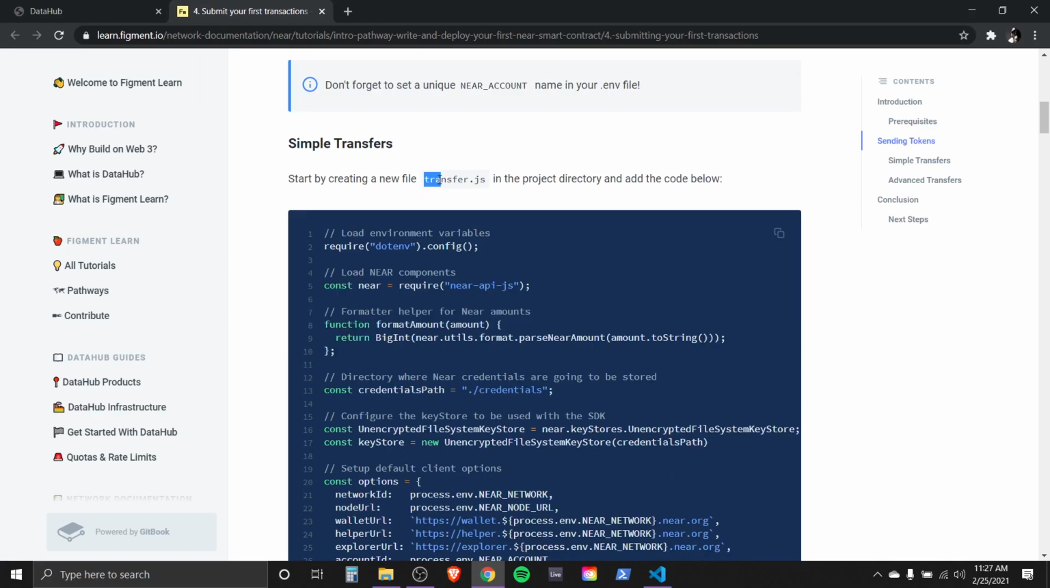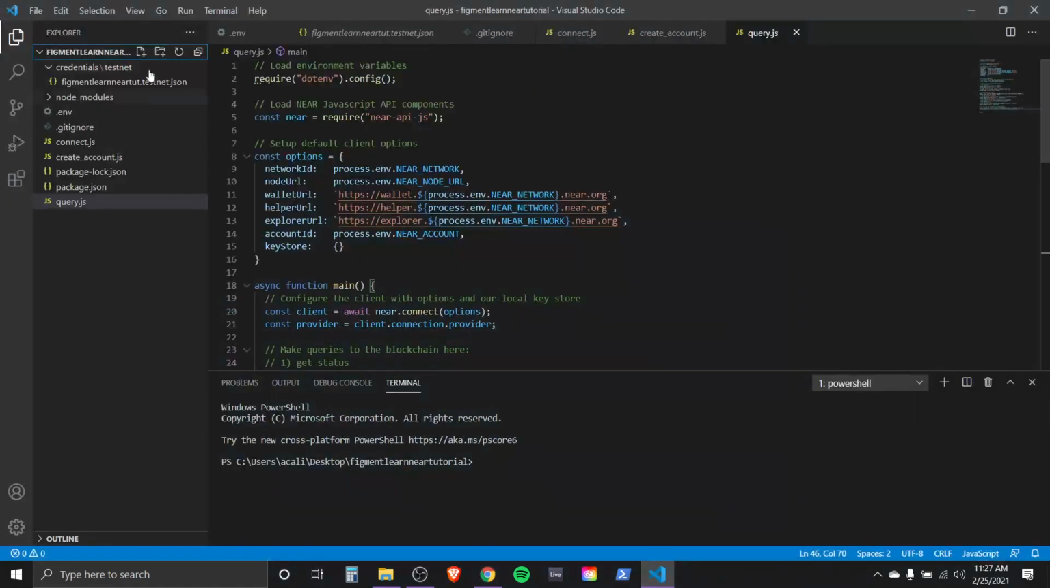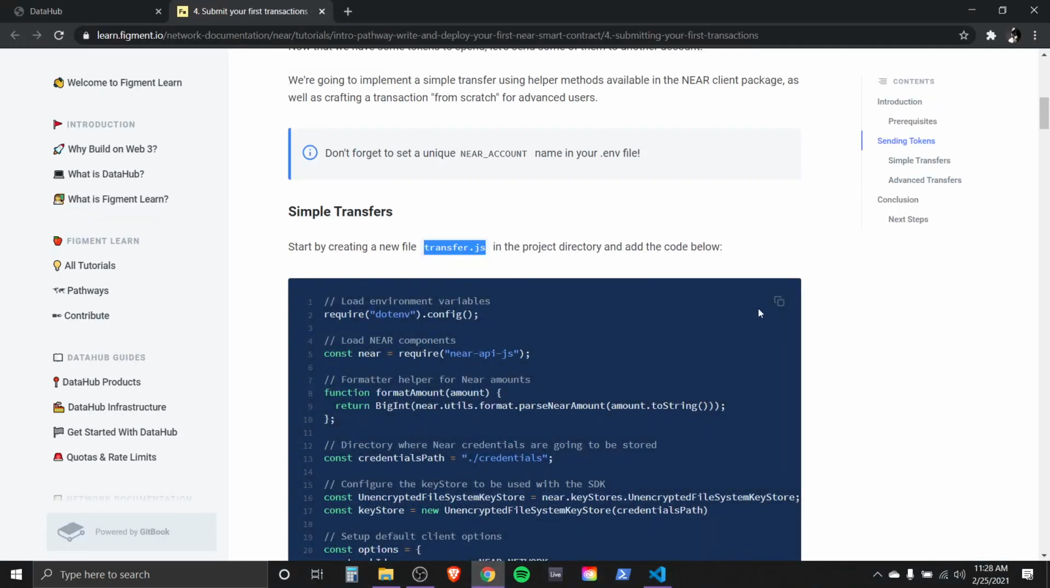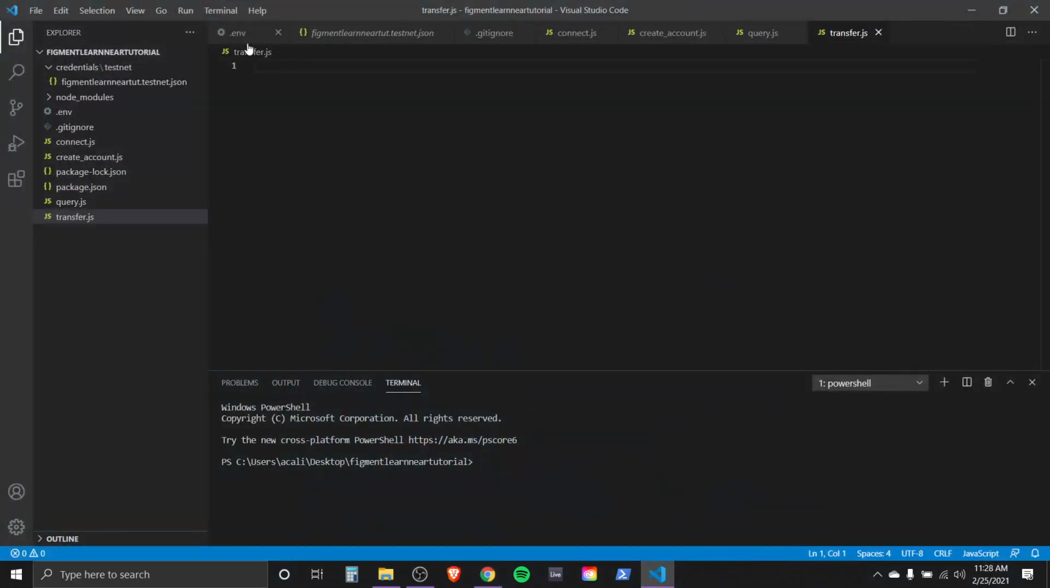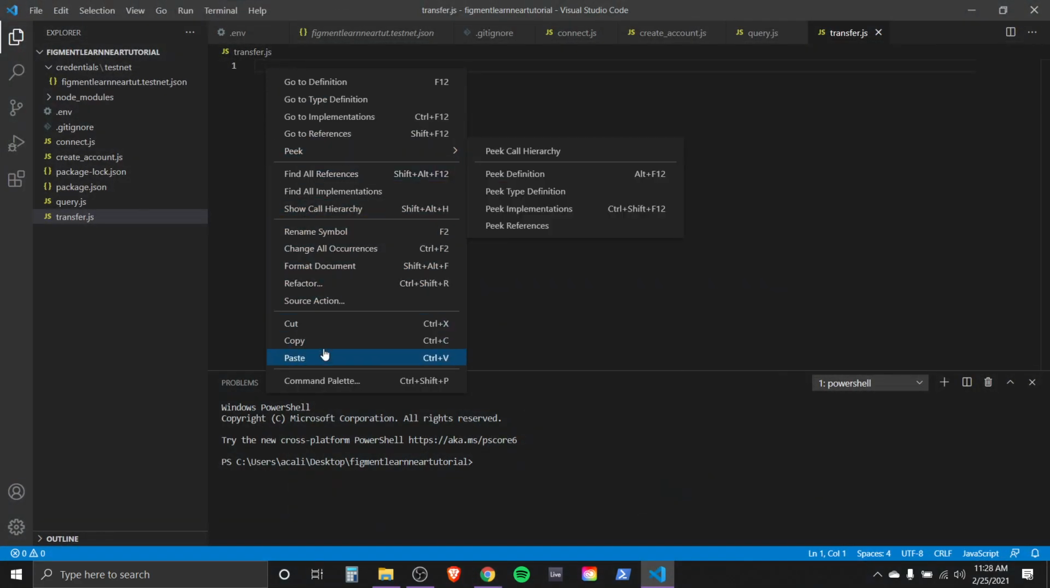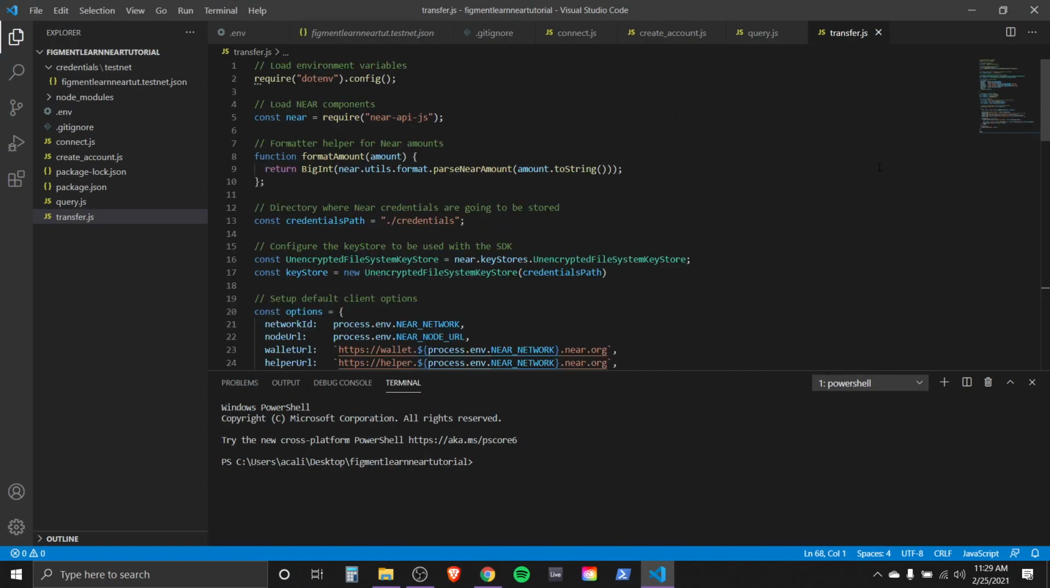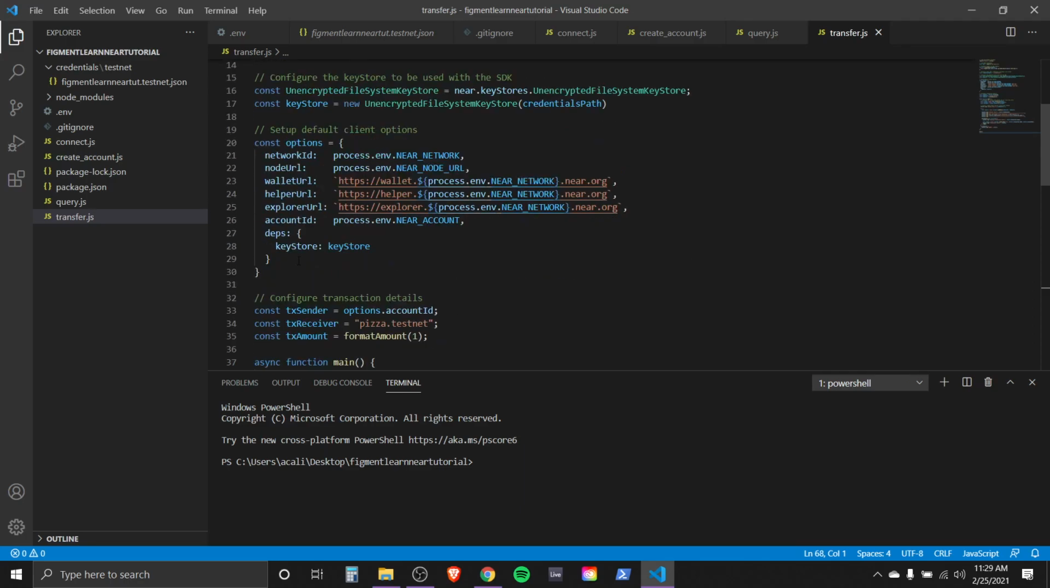Let's go ahead and start by creating a transfer.js file inside of our project. And then we'll go back to the tutorial, grab the code, put it in the folder, and hit Control S for save. Alright, so we've got a bit of new code going here. First, we configure the NEAR client like we did in the previous tutorials. Everything looks familiar, so where is the interesting bit? That's going to be on line 47.